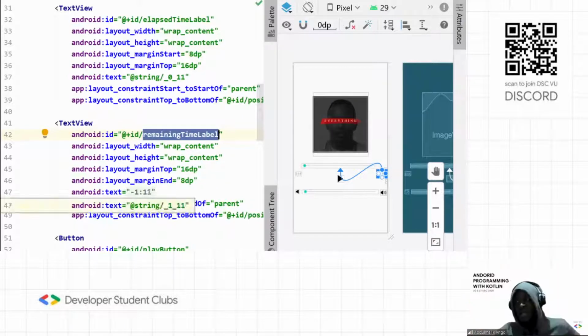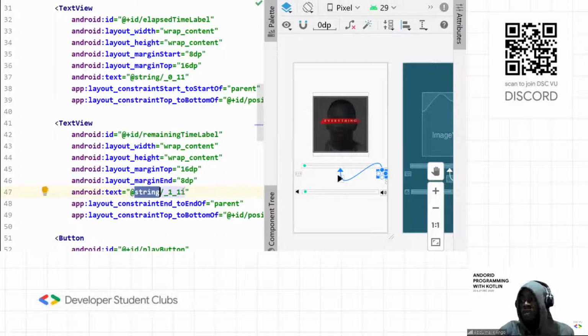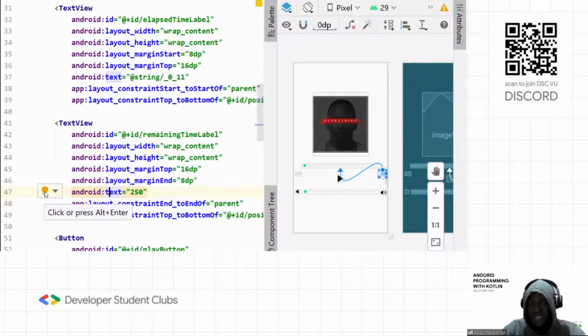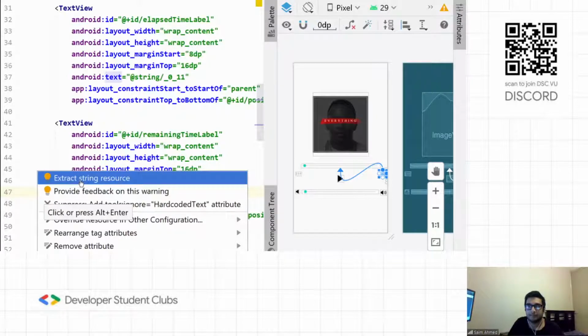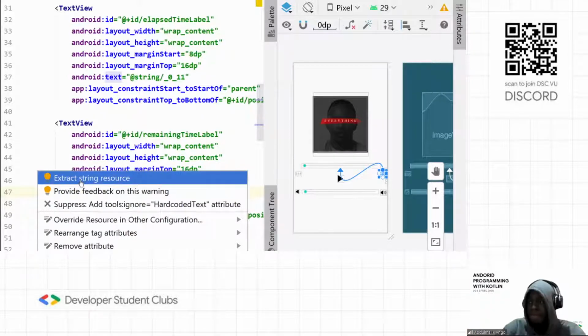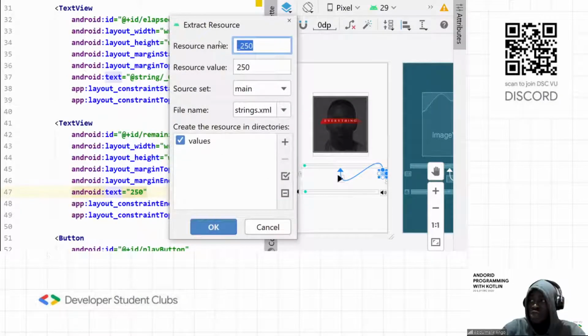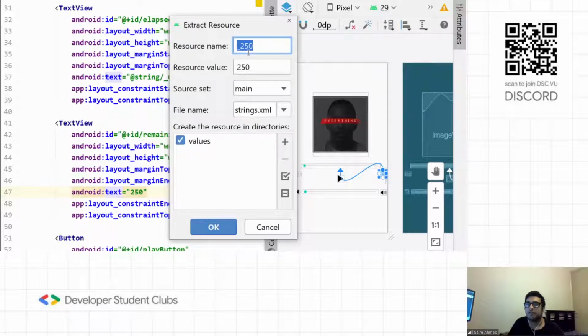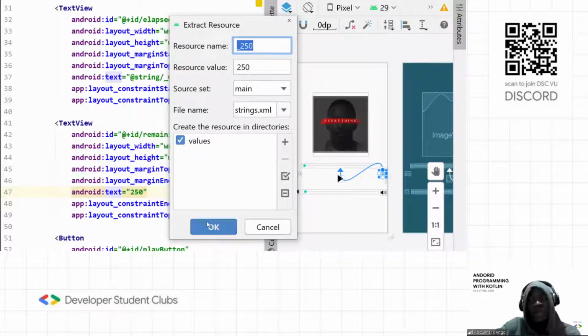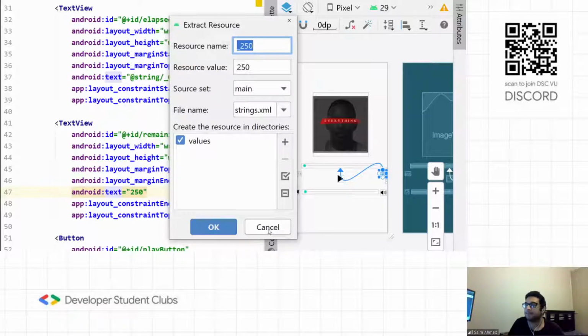Just give me a second. Let me try and do something so that you see what it looks like. Okay, let me just take a look at my code. Let's say I change this to 2.25. Okay. I'll have the bulb, as you see. I click it, you see extract string resource, right? So you click it, you see it has resource name. It auto generates the resource name for me. Okay, okay, as you can see. Yeah, that's what I'm trying to say. So you just click on OK, and that's all. Do you understand? Got it. Hara, what about you?